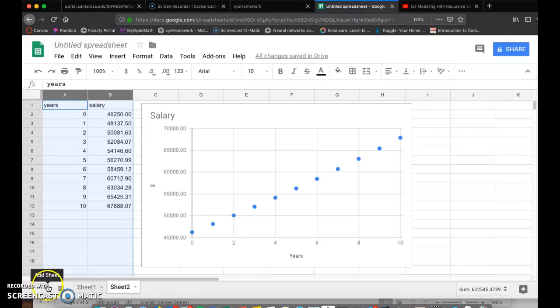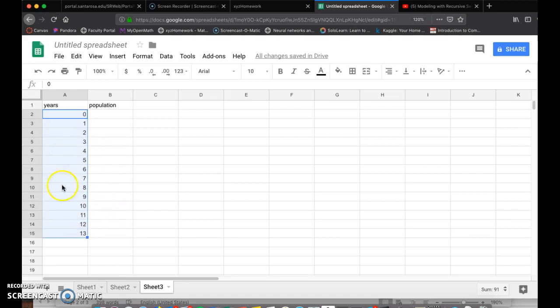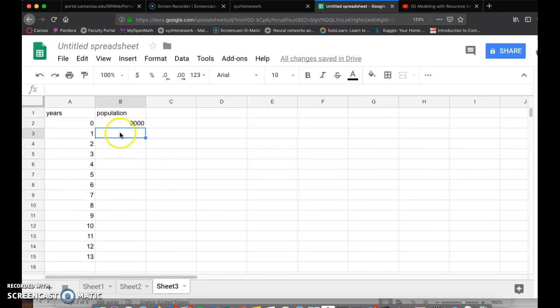I'm going to click a plus down here on the bottom right to start a new sheet. I'm going to say years, and for part B, this is going to be population. Years, let's do 0, 1, 2, 3. I'm going to highlight a couple of these, hover on the bottom right corner, and move down. We don't know how far we need to go, so I'm going to leave it at 13 years or so. Let's start with the initial population of 9,000. And then I need to enter my recursive sequence here.